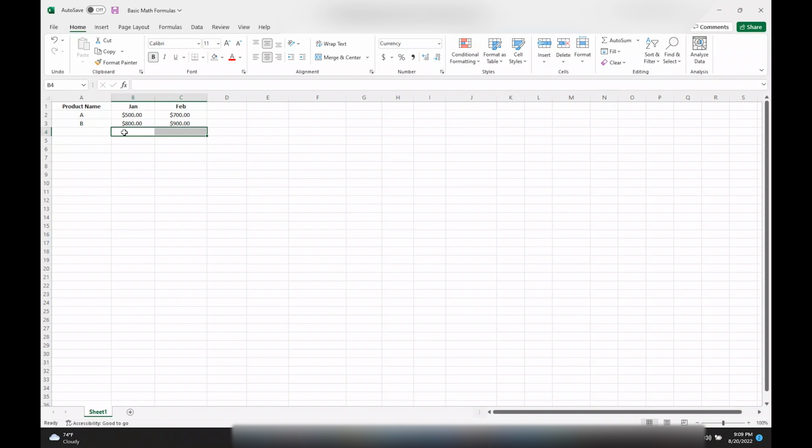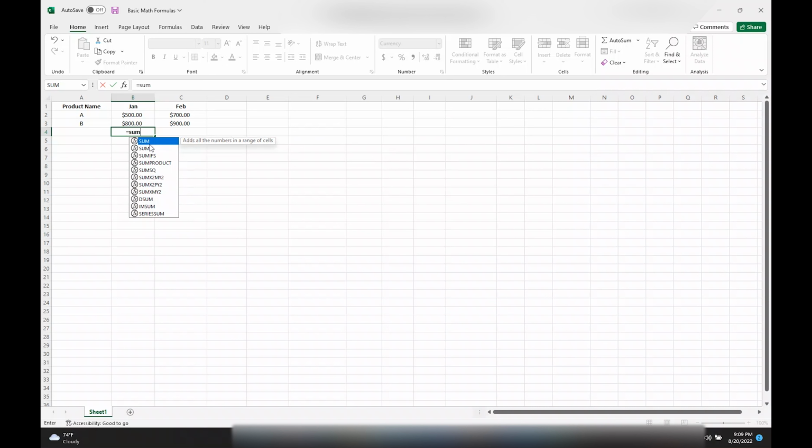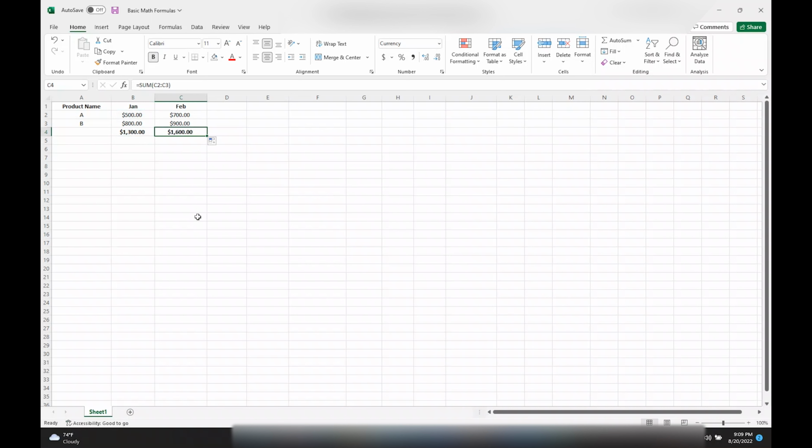Another way you can do the addition is by using the sum formula. In order to use the sum formula, you always start with equal, type equal, and then type sum, select the first one, and then select the range you want to include in this formula. So in this example, for January, we select B2 through B3, close parentheses, and that's going to give you January sales for products A and B. Copy the formula. That's going to do it for February.